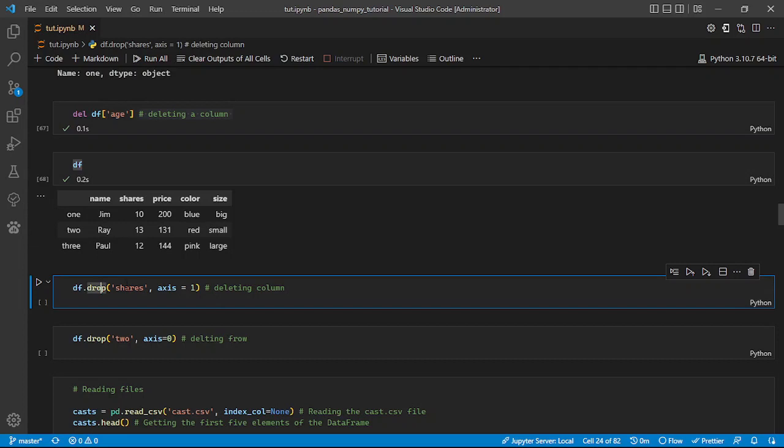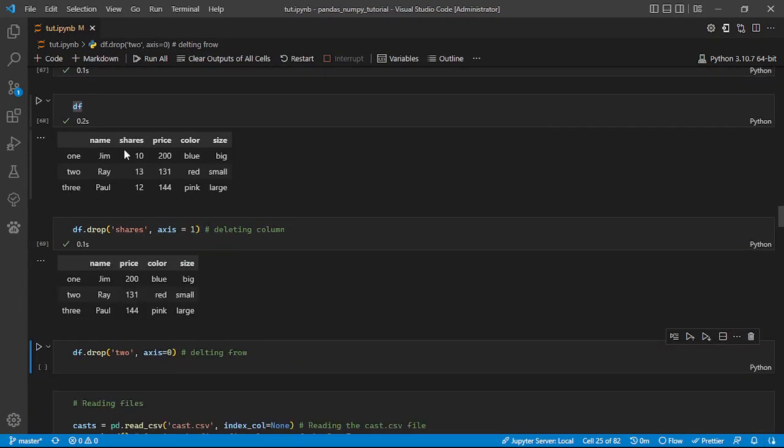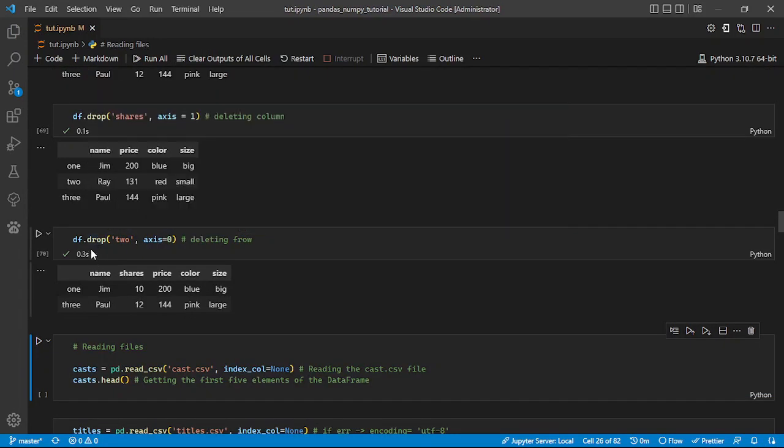Also, you can do that with the drop keyword of the data frame. We specify the column we want to delete, shares, and the axis. Axis of 1 is column, axis 0 is row. So with axis of 1 deleting our column, run that, and it takes away the shares column. And then if we want to delete our row, we do axis of 0, and then we run that, and it deletes row 2.